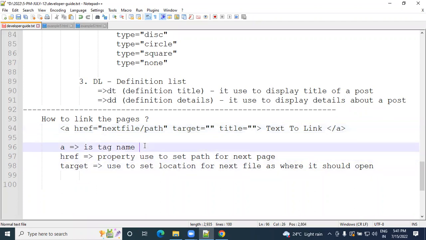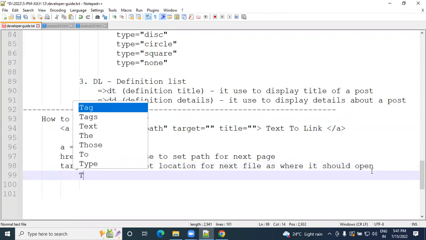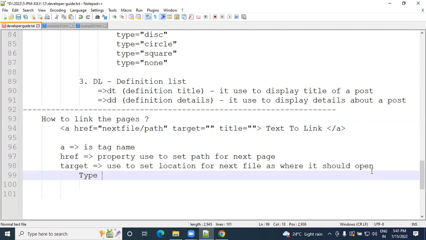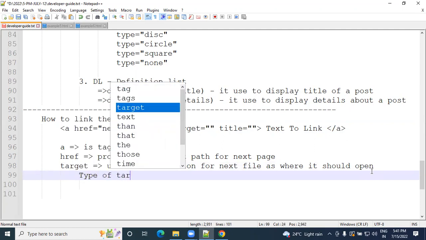So a is the tag name. href is used to set the path for the next file, next page. Target is used to set the location for the next file, as in where it should open: as a new tab, blank tab, or what. It has 7 types. Right below, type of target.